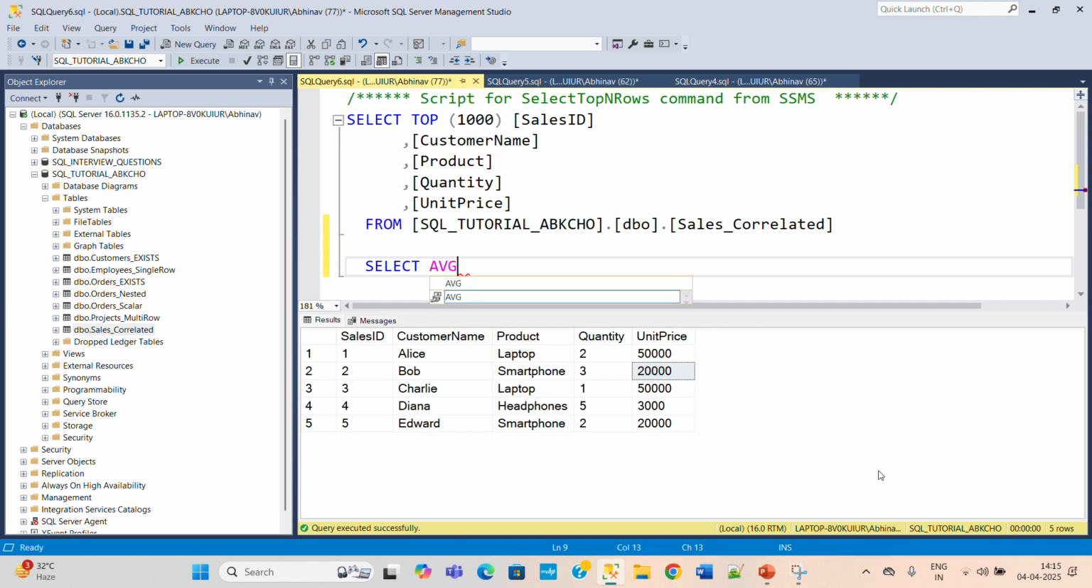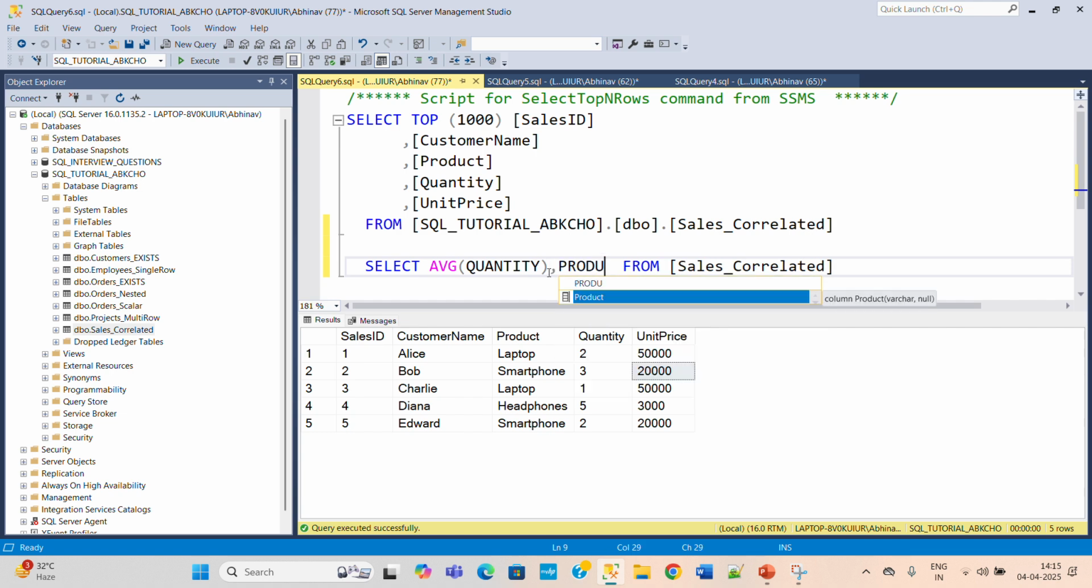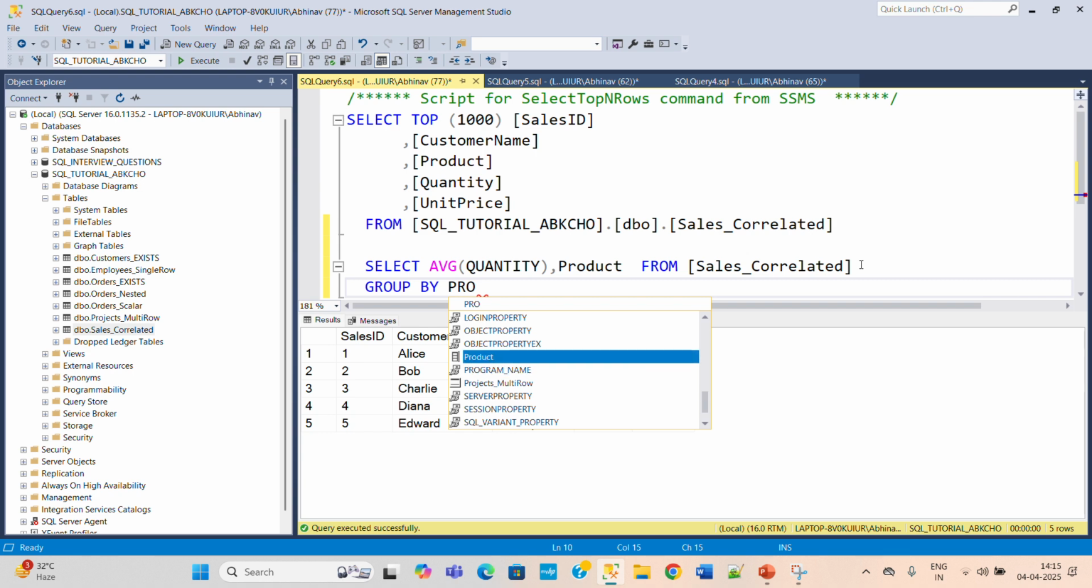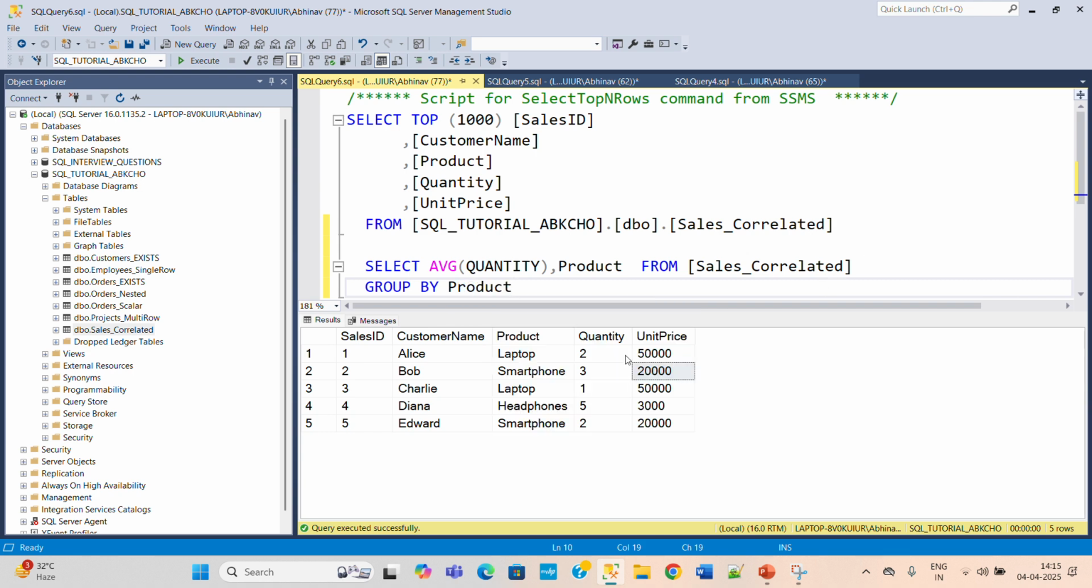So first, select average of quantity from the table sales_correlated. I will explain this, one second. Average of quantity based on product. So product, and then group the results by product. Group by product. Okay, now execute this.